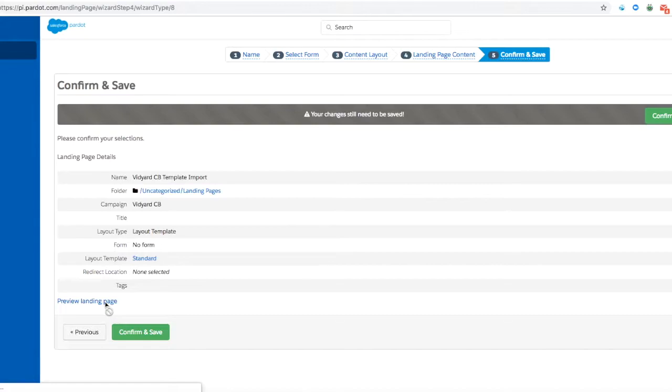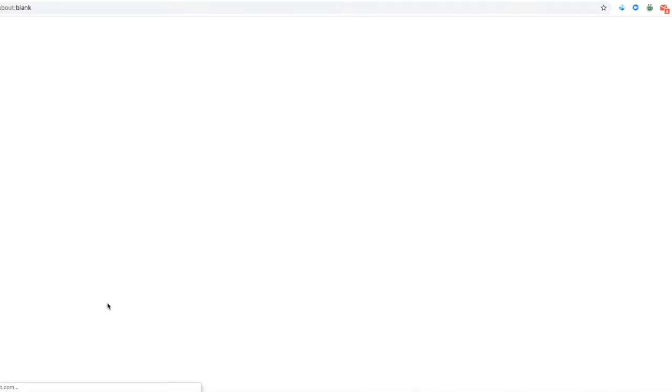Pressing the Preview button on the Confirm and Save tab will show you how the player looks and functions on your landing page.